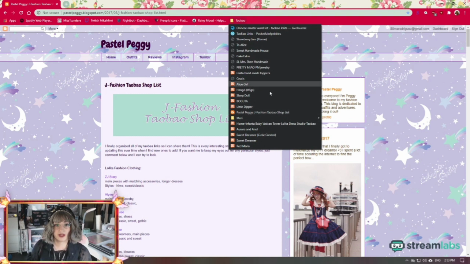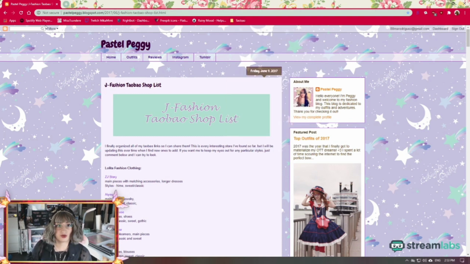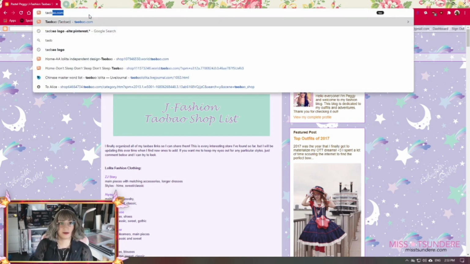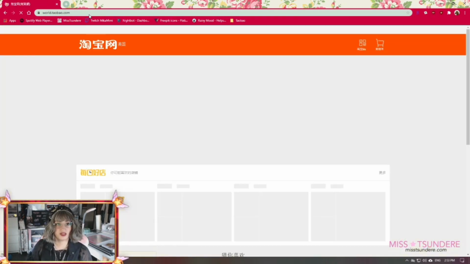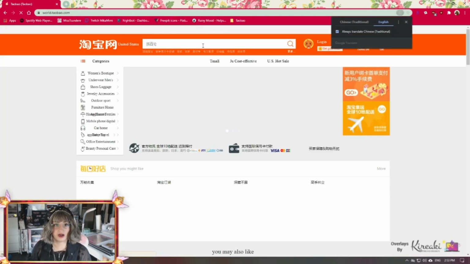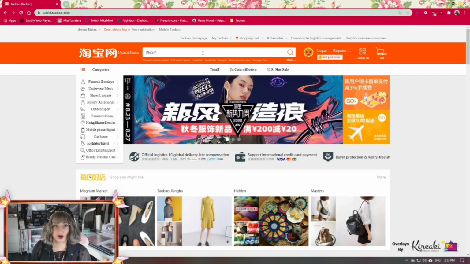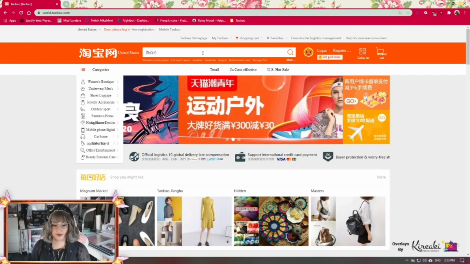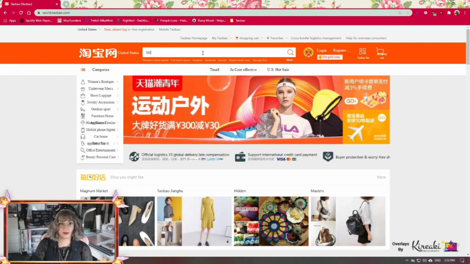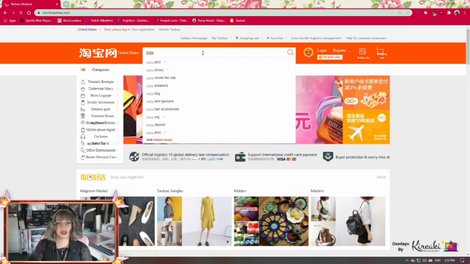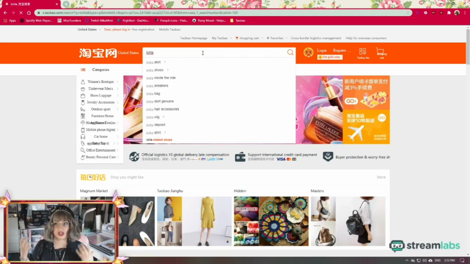At this point, I am going to show you specifically how to navigate Taobao. So let's go ahead and go to Taobao.com. There's a couple ways to do this. Up here you have your search bar. In Chrome, the cool thing is that a lot of the time you can type something in English and it'll search for it in Chinese.